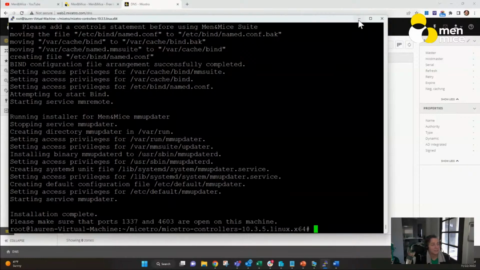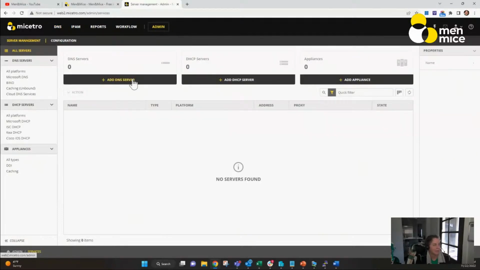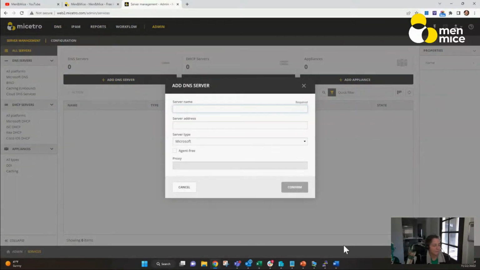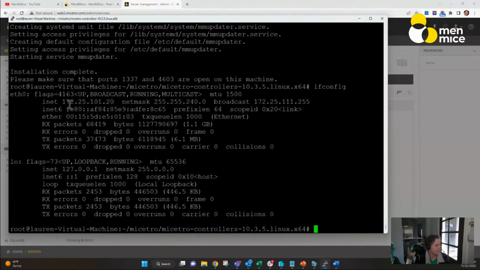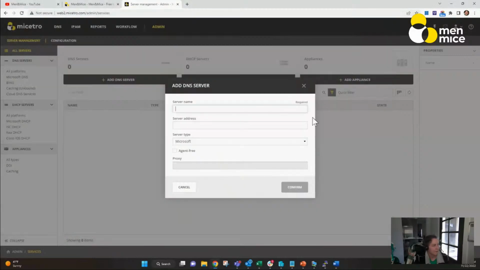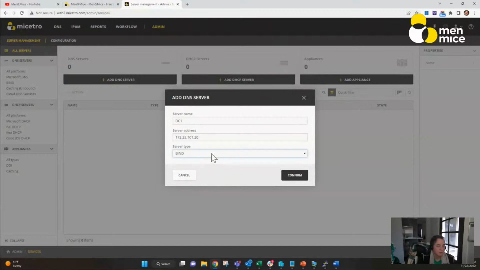So now that I've installed that agent, I should just be able to go into Maestro, into admin, click add DNS server. And of course, I forget what the IP address is, 172. Well, let's see if we can just copy that information. I think that'll work. Server name, let's just call it DC1. Server address, that worked, luckily. And then from the drop-down menu, we select what it is, it's a BIND server that I installed. So we're going to use BIND.